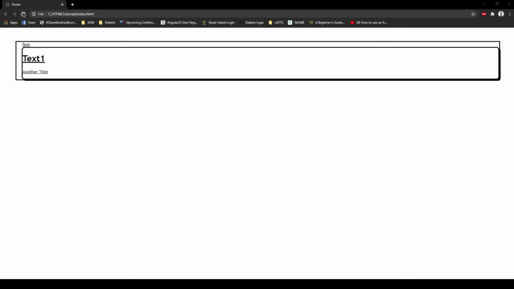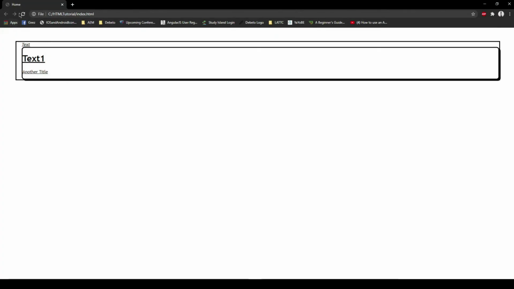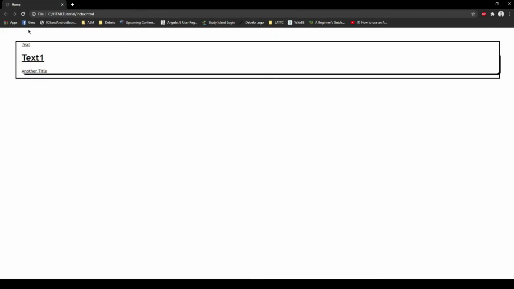is curved. Now even if we make our border invisible, the border radius still remains.